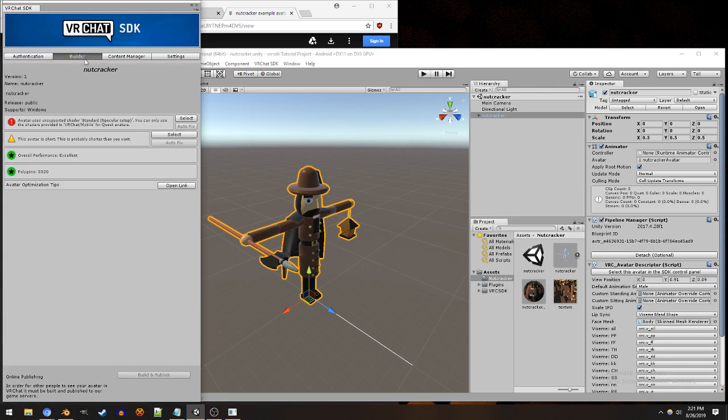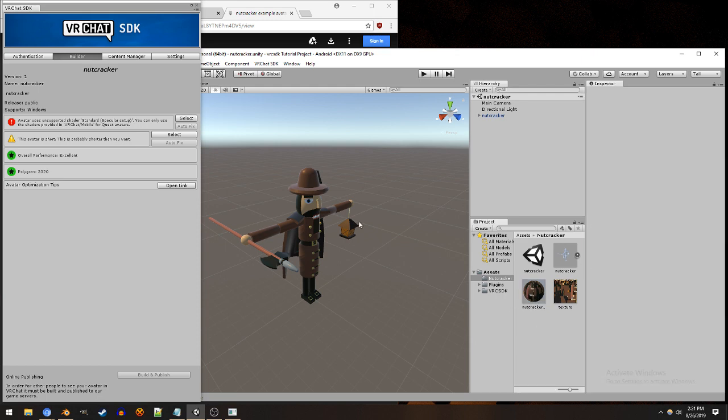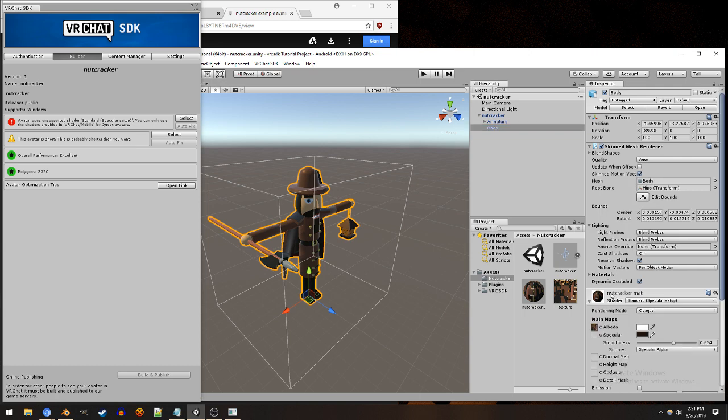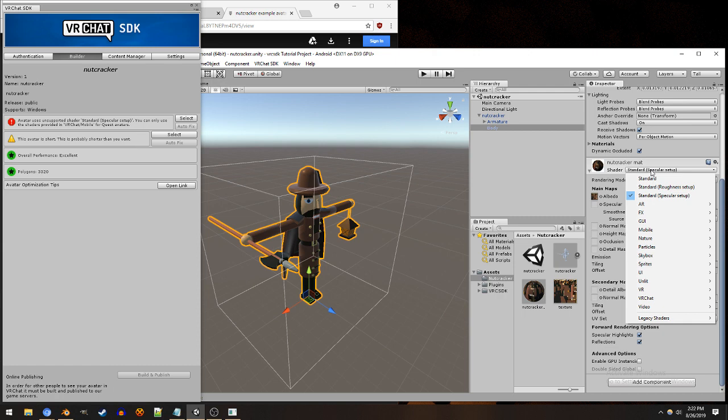Now you have to go to builder and upload this again. Here's an issue you might run into. It's really easy to fix. So you'll find the material here. You can find it easier by clicking on this twice until you get to the mesh, which should be named body. There might be a lot of them. You might have to learn a bit more depending on what you're converting for Quest.